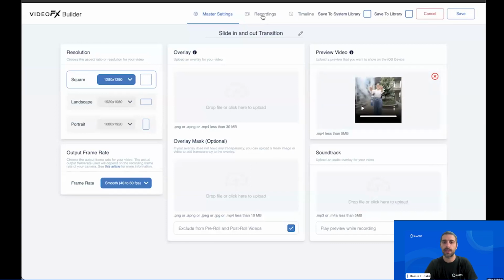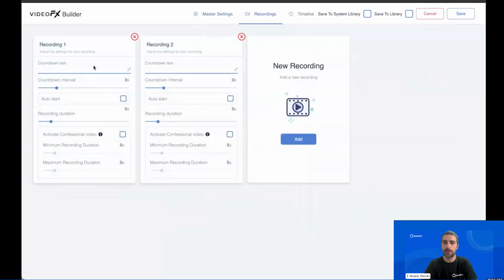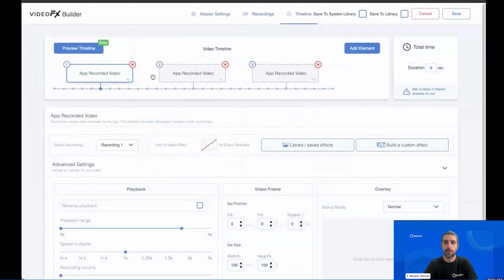All right, so in this case, inside of the recordings, we have 2 recordings. And then on the timeline, we again have 1, 2, and 3 app recorded videos. They are set up in a similar way as the previous template, except for this one, the playback range on the second app recorded, instead of being at the end and following the first app recorded video, is going to be in the beginning following the second app recording.